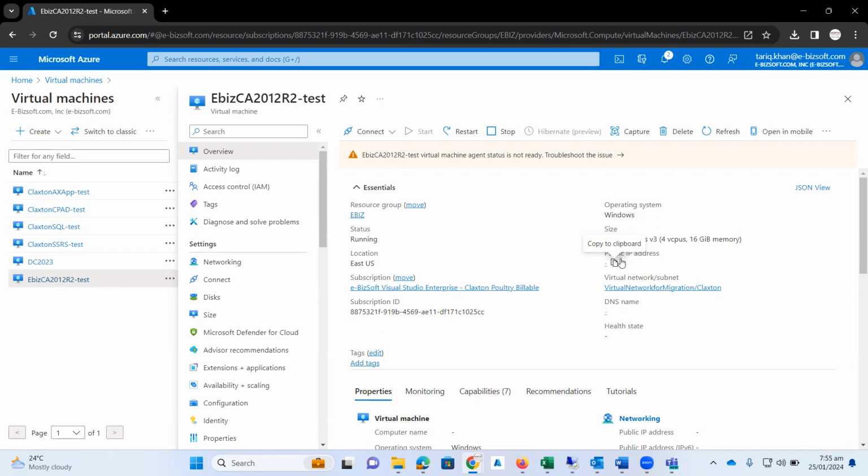So in the coming episode, we will connect to this VM and see whether our data is completely replicated on the Microsoft Azure ASR process or not. So let's move on to the next episode.